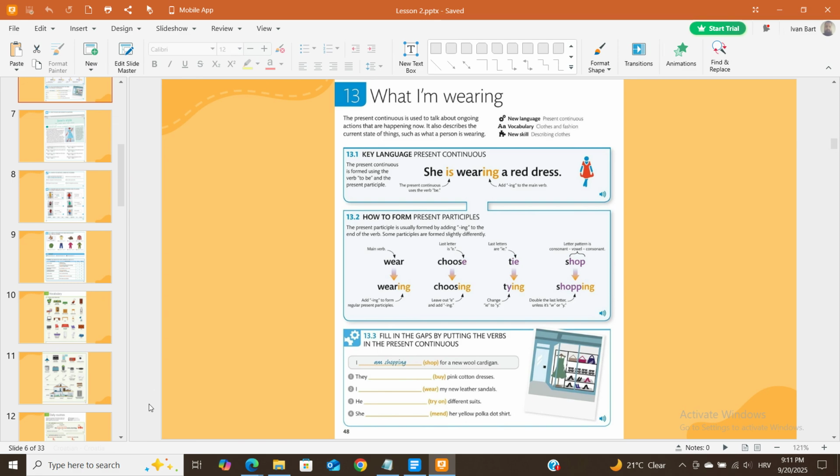New language: present continuous and vocabulary: clothes and fashion. New skill: describing clothes. She is wearing a red dress. The present continuous uses the verb be. Add -ing to the main verb.